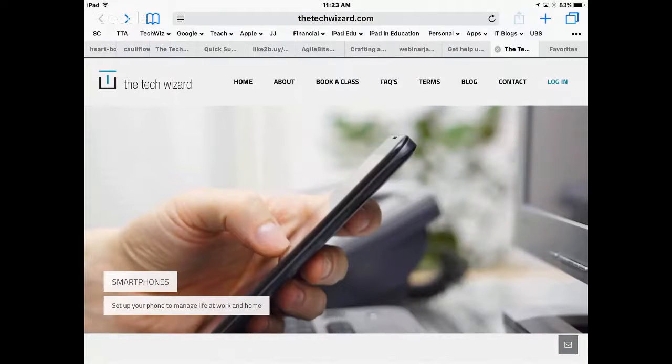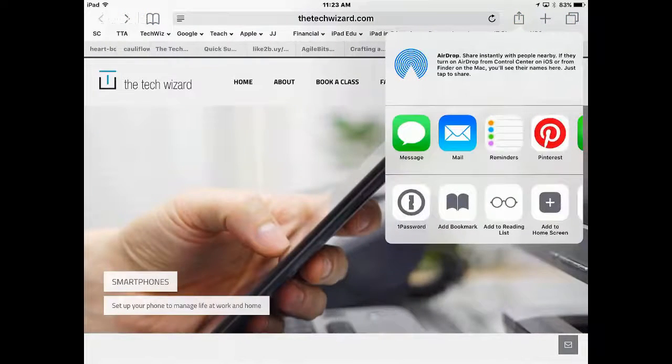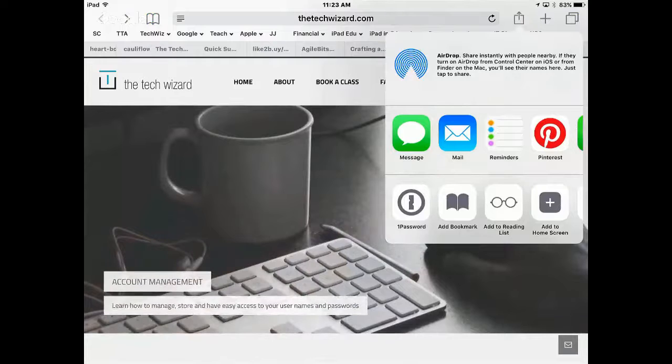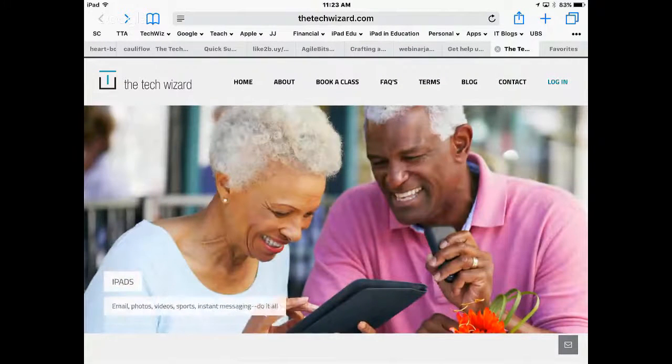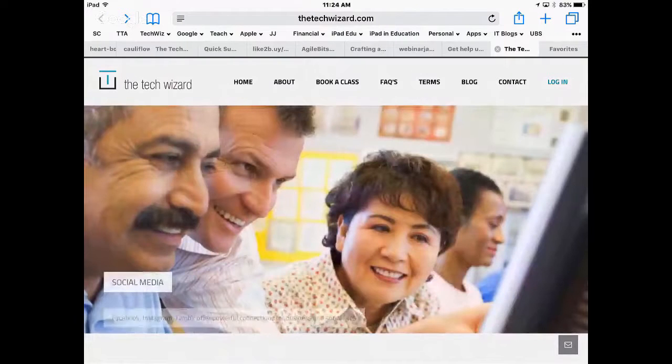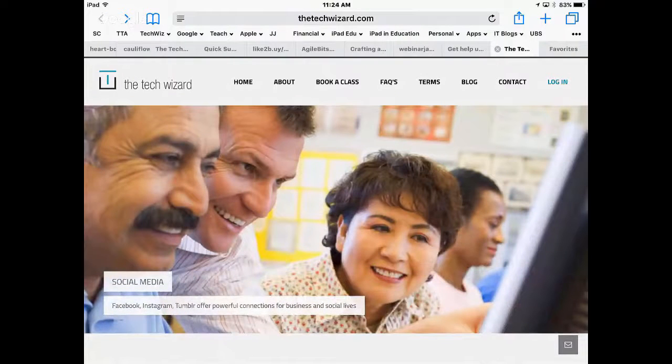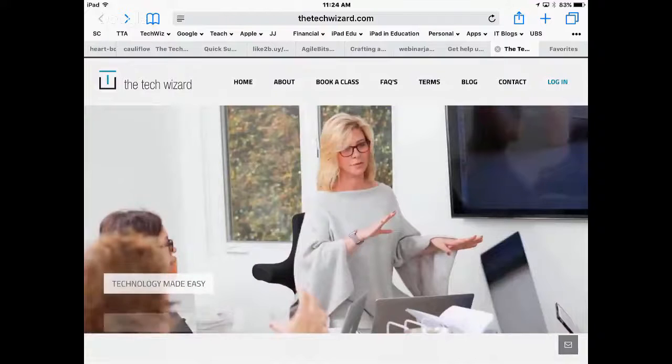So that's the share extension. You can share it with somebody outside of the iPad or with another app within the iPad, based on what you've got. Now, the next icon is the plus sign, and the plus sign allows you to open a new page, or as it's referred to in your browser, a new tab. If you open a new tab, it opens a new blank page.